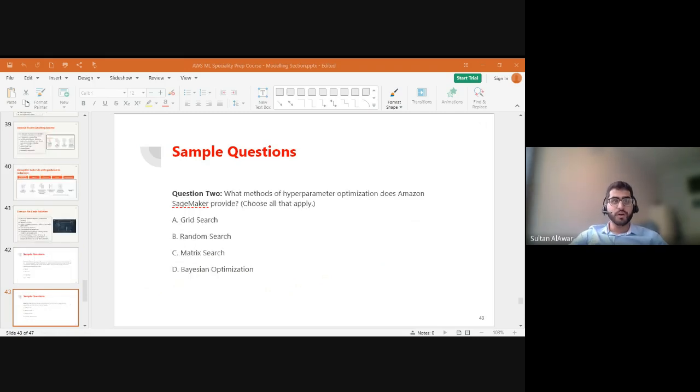Question number two, what methods of hyperparameter optimization does Amazon SageMaker provide? We did cover this in the previous slide. For hyperparameter optimization in AWS SageMaker, we have Bayesian optimization and we have random search. So if you look into the options, option B, random search, is correct, and option D, Bayesian optimization, is correct. So B and D are the correct options in this question.